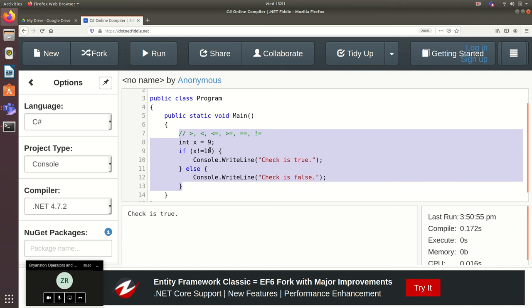Technically, the equals equals and not equals operators are called equality operators. So it's testing for different types of equality, right? Equals equals is making sure they're the same. Not equals is making sure they're not the same. Okay. Cool.